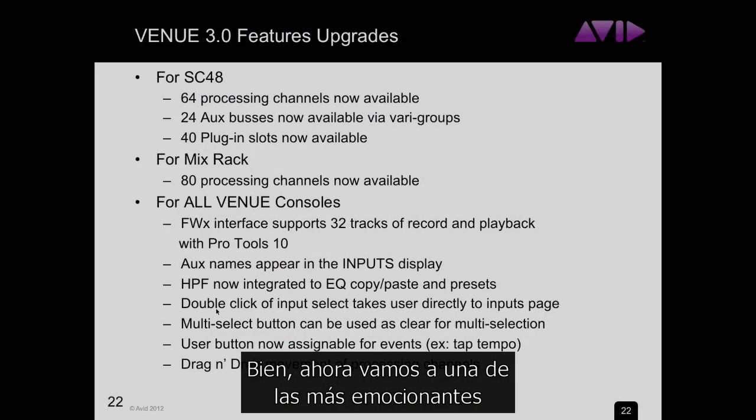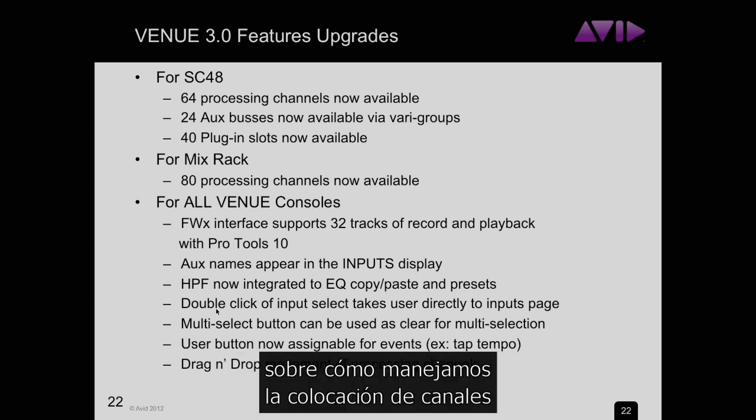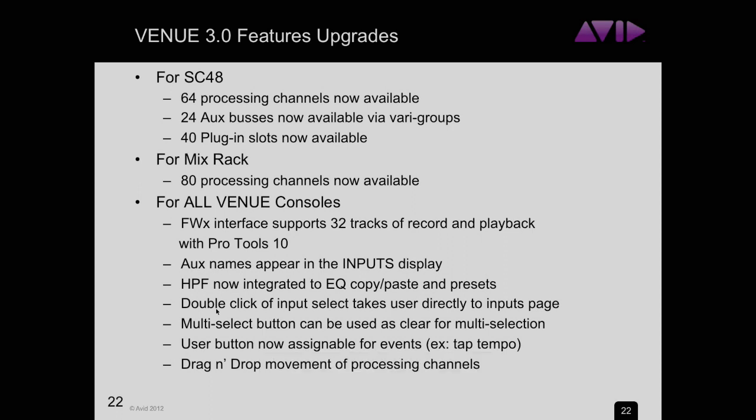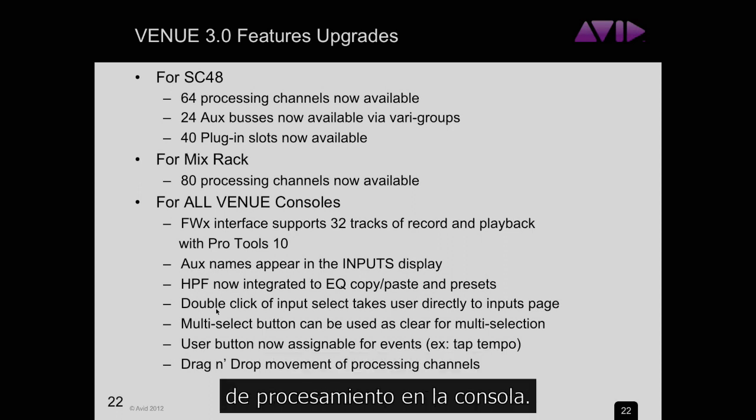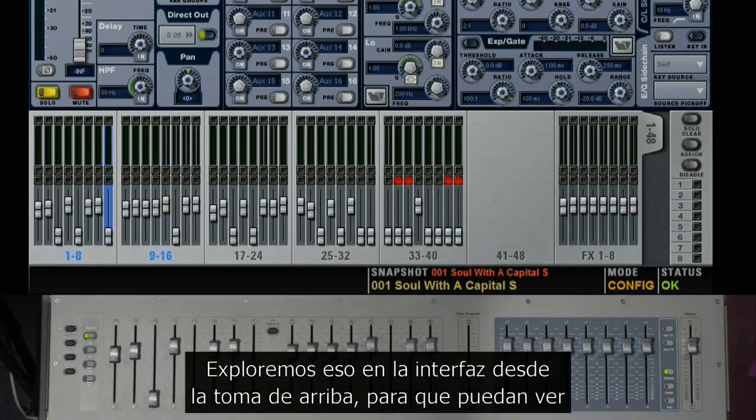All right, now we're going to do probably one of our more exciting ones. And again, this one comes high on the demand list from the user base in regard to just how we actually manage processing channel placements on the console. So let's go explore that on the GUI and the console overhead shot here.